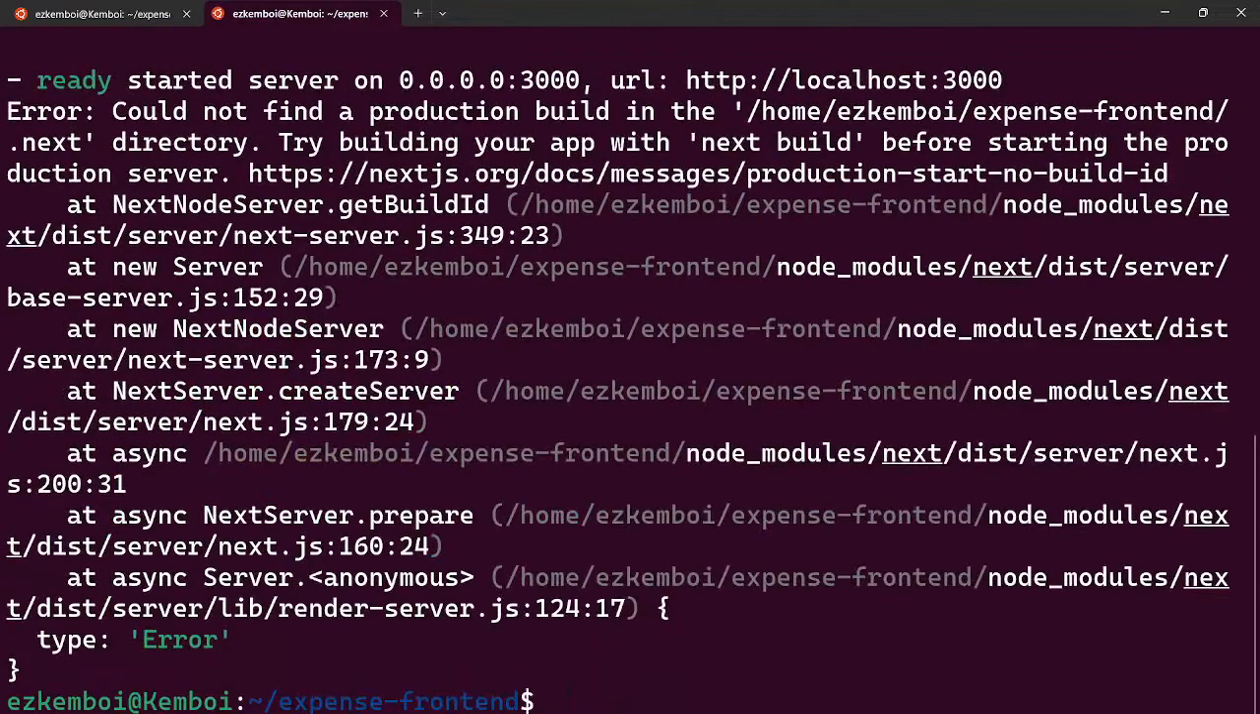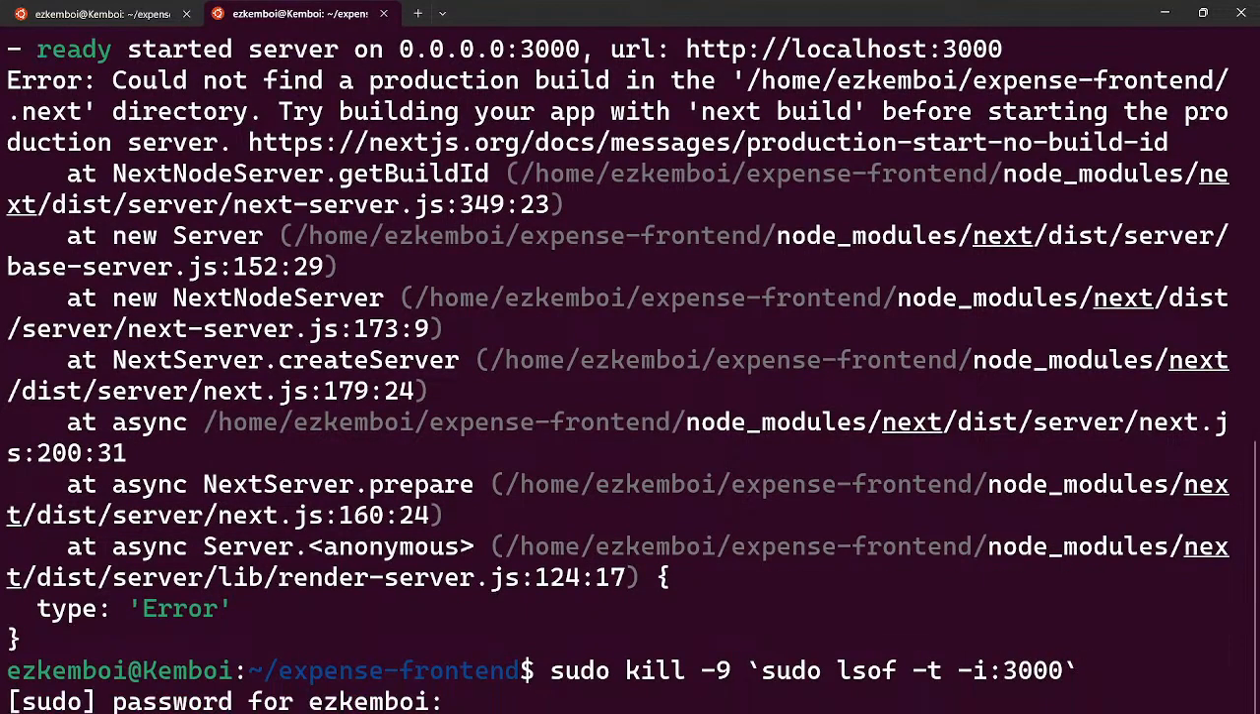Okay. So I'll just need to kill that pod. I'll just need to kill that pod. Really? 3,000. Nice. Okay.